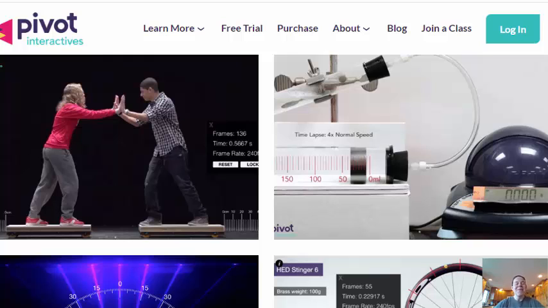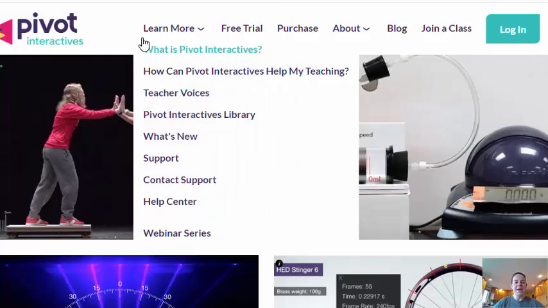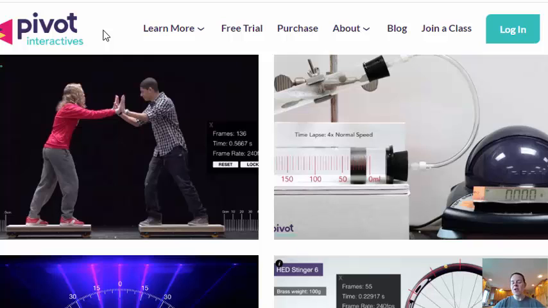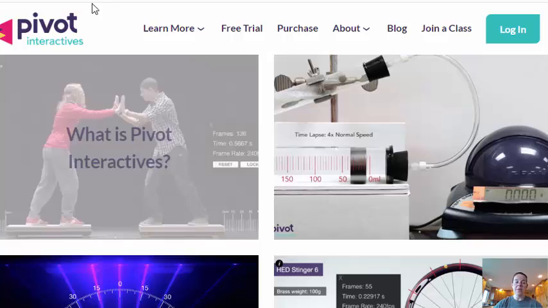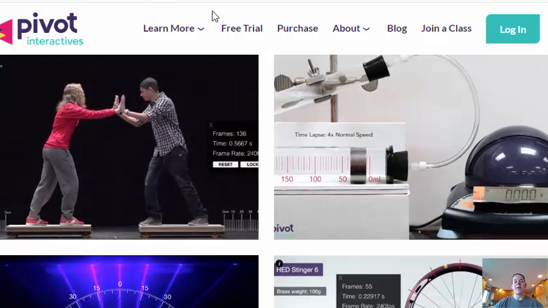So we are going to be using this site called Pivot Interactives for our upcoming labs. They're video-based labs and they're pretty cool. Also, this comes from the Vernier company, the company where we got Logger Pro from. So it's going to be a familiar format for you. So that'll be good as well.